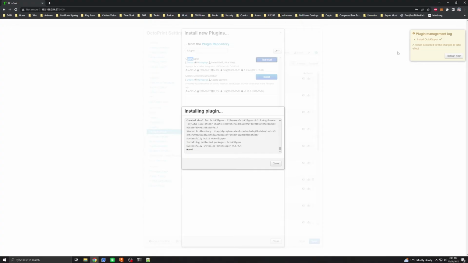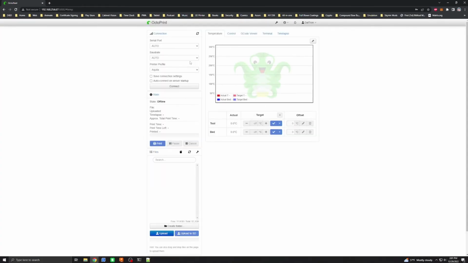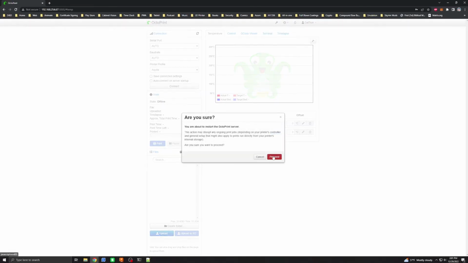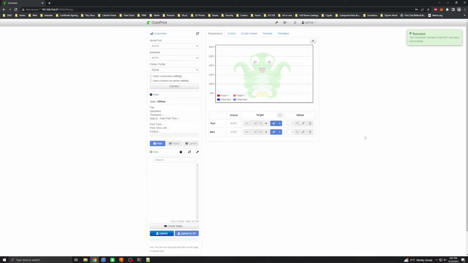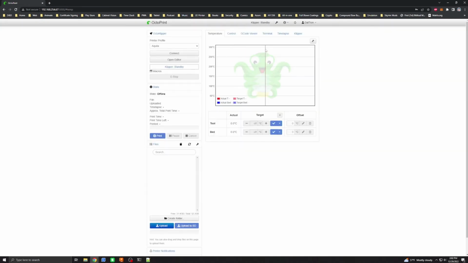You should just be able to refresh this because it should have restarted. Now it looks like we'll have to restart it. So restart OctoPrint, proceed. Okay, now that it's reloaded, you should see Klipper standby. And now you actually have Klipper installed. Of course, you'll need to connect to your printer.